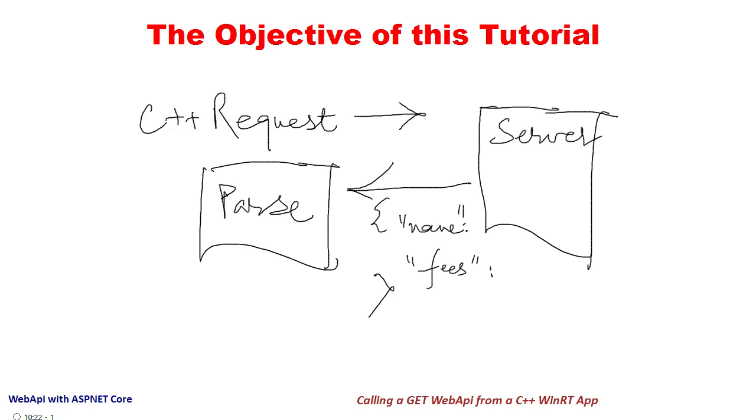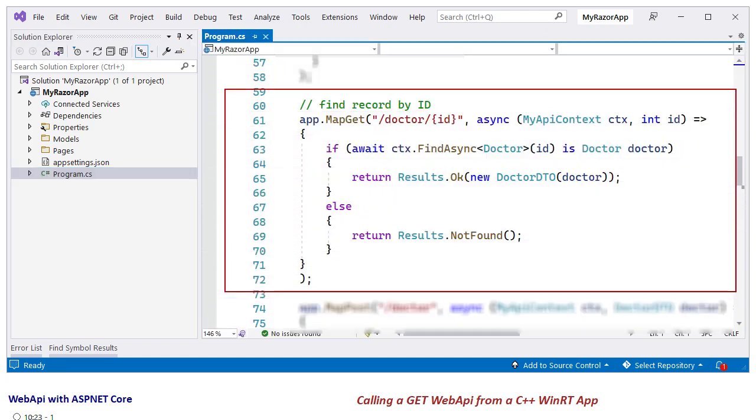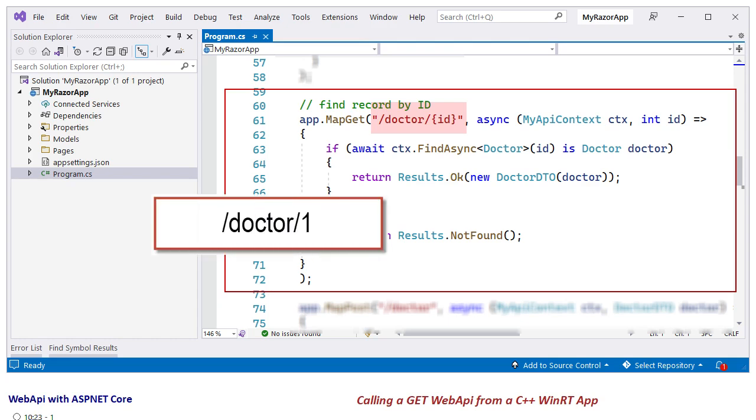Let us first have a look at the Web API that we have to call. Open the project that we have been discussing in this chapter and locate the program.cs file. Double click and open this file. Scroll to the part that you are seeing here. This Web API responds to a route template /doctor/ID and sends a JSON of the record corresponding to the ID extracted from the route template. We shall make a call for a record of ID equal to 1. So our target address would be /doctor/1.